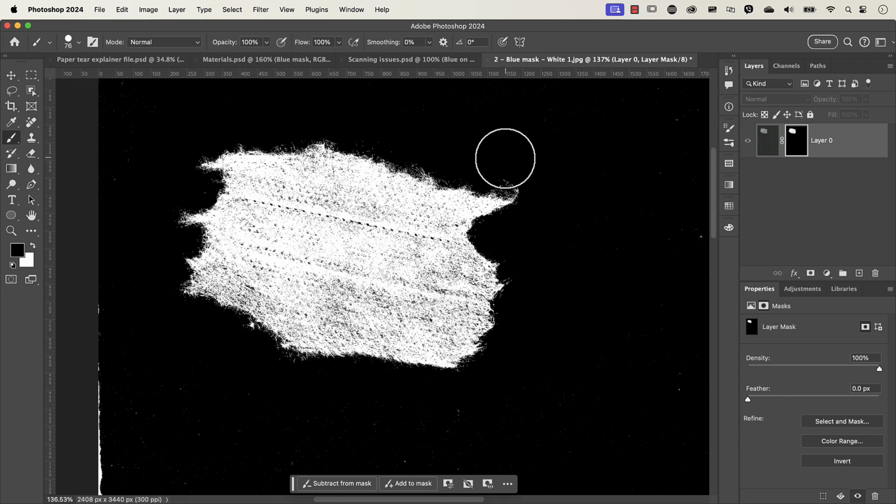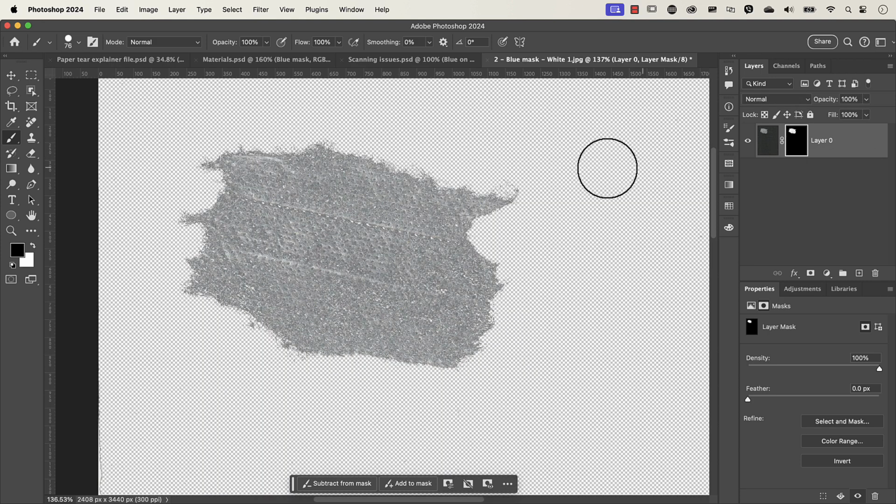Now that we're done, I'm just going to exit out of this mask view. So I'm going to go back to this mask thumbnail, Option or Alt, and then just click on that, and that will return it back to the image. This is a little bit hard to see. I'm going to put a background behind this.